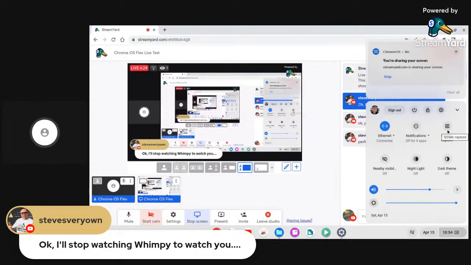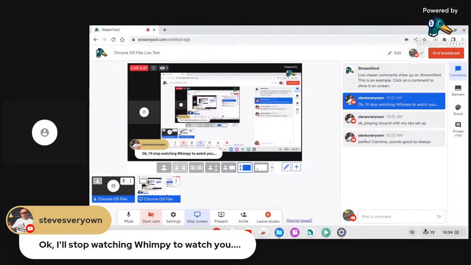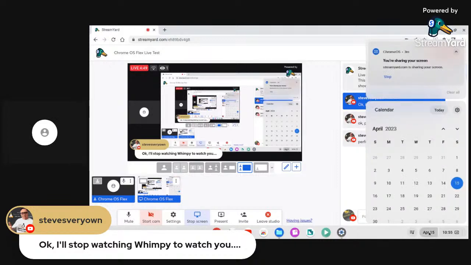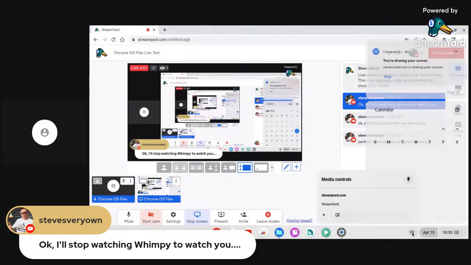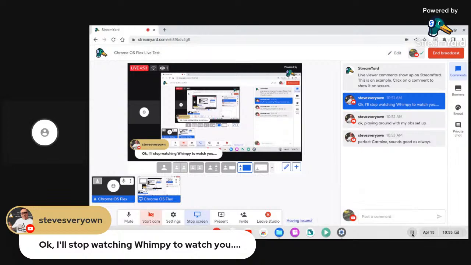Chrome OS Flex has a built-in screen recorder, which actually works pretty good. I won't test it here for fear of something breaking. Again, this is an unsupported machine for Chrome OS, but it appears to be stable. Once I'm done with this, I'll play it back. But so far, so good. All right, so the calendar, media controls. So everything on my end works good.